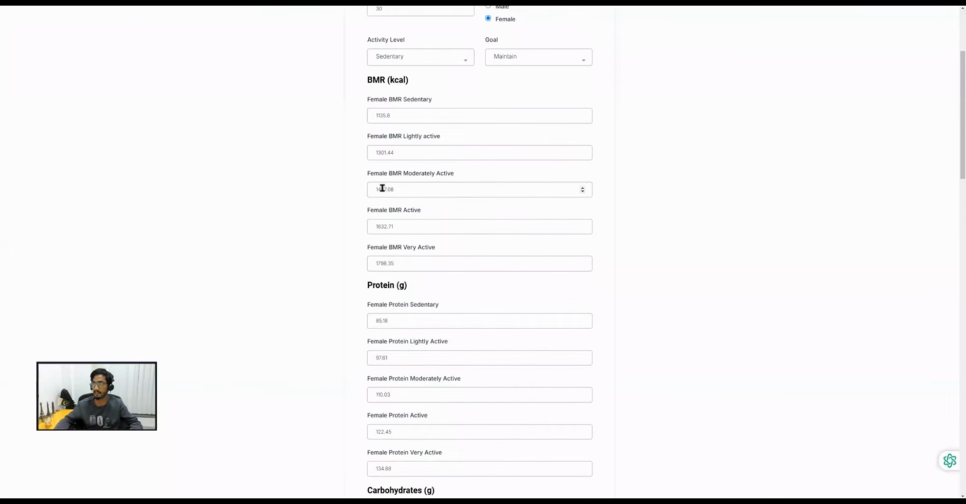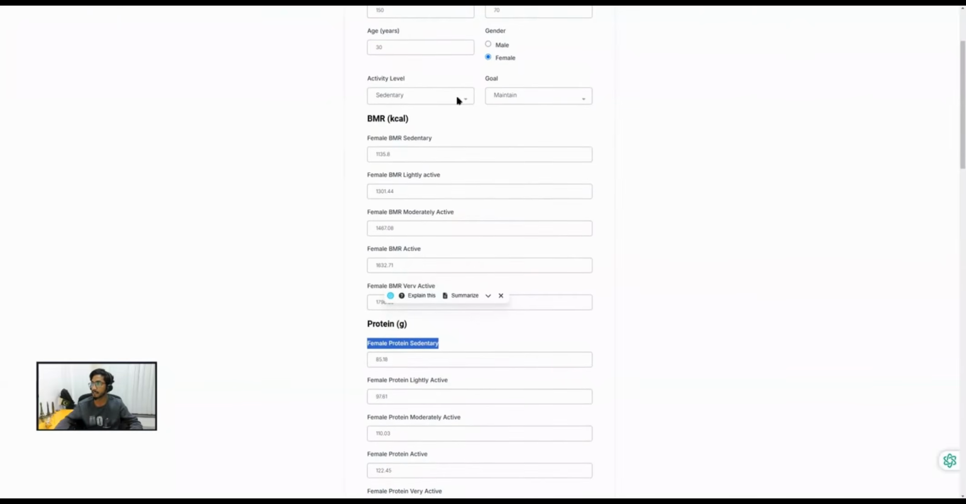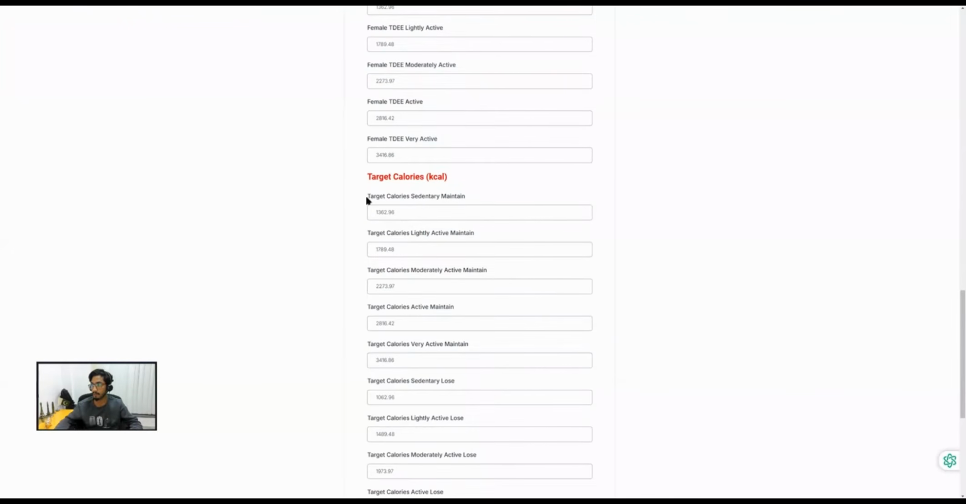The problem is it's showing you all the calculations. But that's not what we want, right? In this case, we only want to show the sedentary and maintain. We only want to see this one. We don't want to see this one, this one, this one, and this one. So for the BMR, we only want to see this. For the protein, we only want to see this because they have selected sedentary activity level. And then for the calories, we only want to see sedentary maintain. If we look into the calories, it will show us all of them, but we only want to see this one.